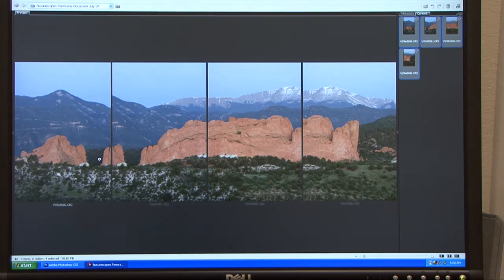This element in the picture on the right of this image matches the same elements on the left side of this image. This was 120 millimeter focal length. I shot this at f13 at 1.5 seconds.